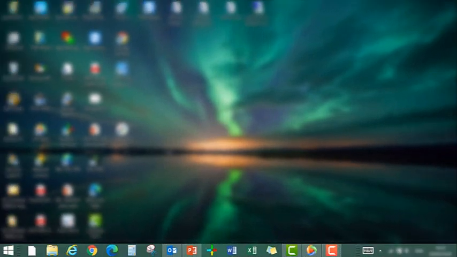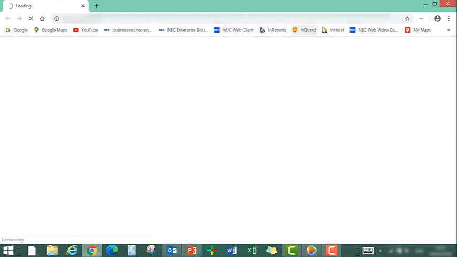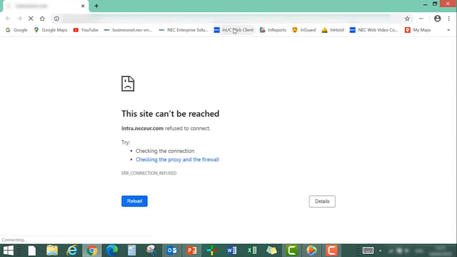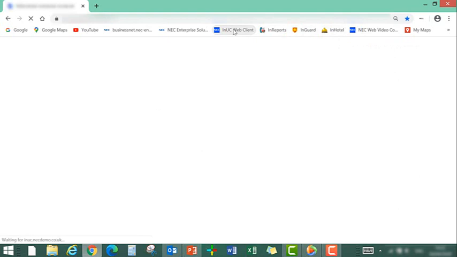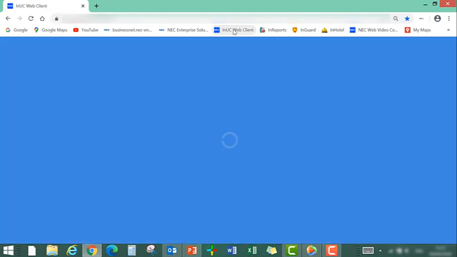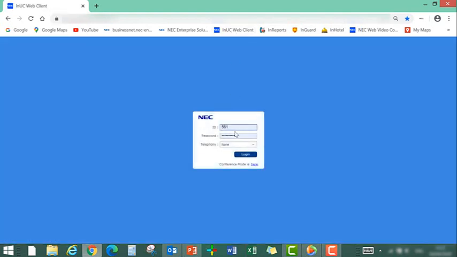Okay, so like all our in-apps, you access them through a browser. So I'm going to open up my Chrome browser, and you can see along the top there, I've got all my in-apps, and there's InUC. So I'll log into InUC, and it'll take me to my login page. And you can see here my ID, my password. My ID can be my extension number, or it can be my name.